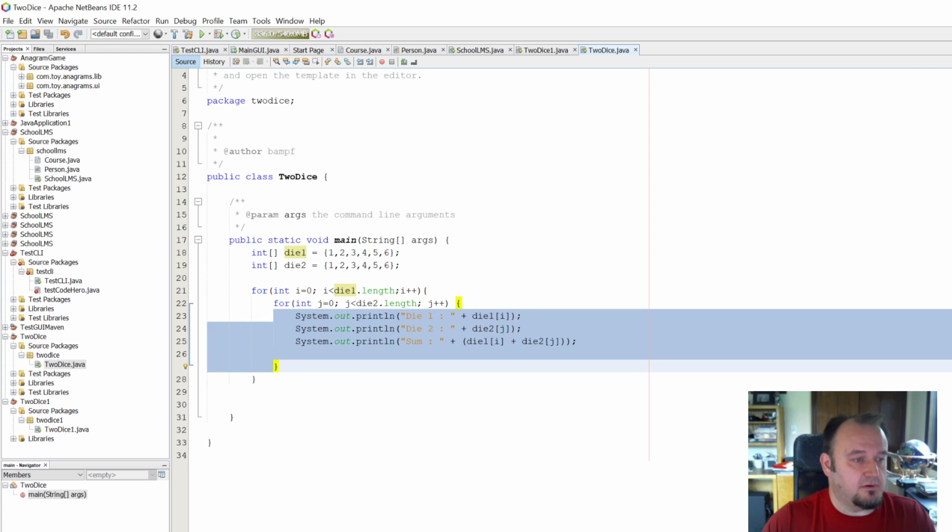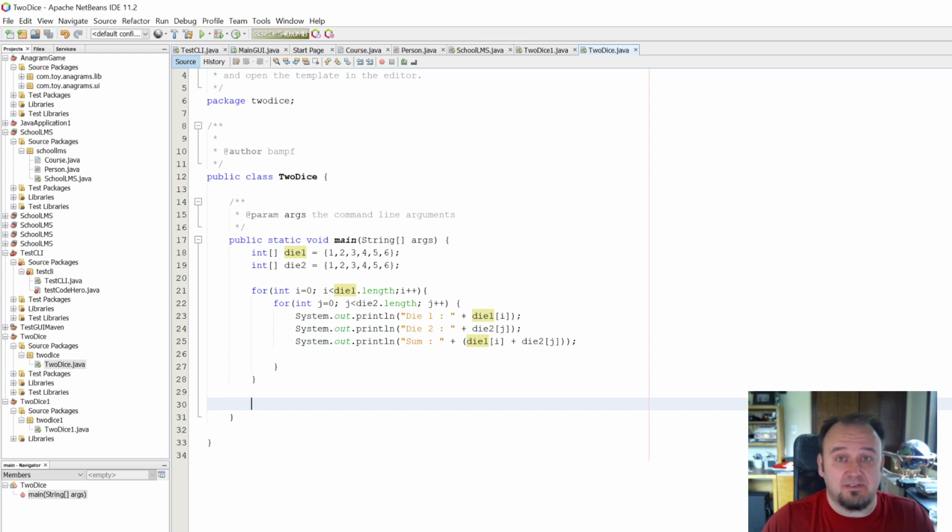So that is kind of our crash course on using a nested loop. So it's a for loop inside of a for loop. There's a lot of applications for it. We're going to play around with those coming up in class.